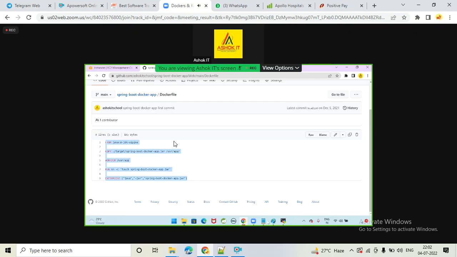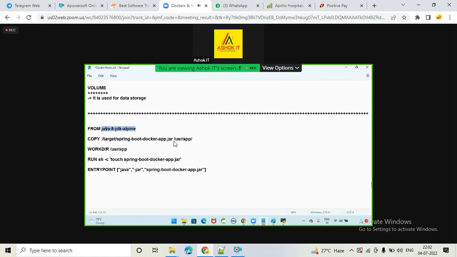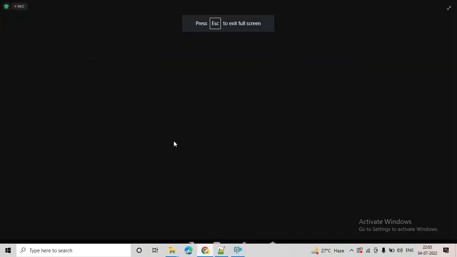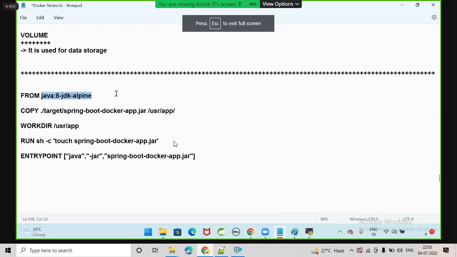This is Spring Boot application Dockerization. From Java 8 JDK Alpine. So can I say this is my base image? Come on, guys. This is my base image, from Java 8 JDK Alpine. So it is going to take Java as a base image to run my application. This is my Spring Boot application. Copy target/spring-boot-docker-app.jar to /user/app.